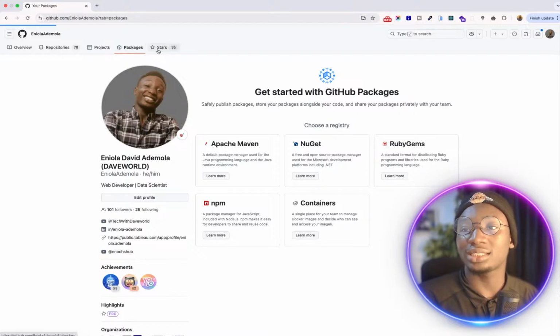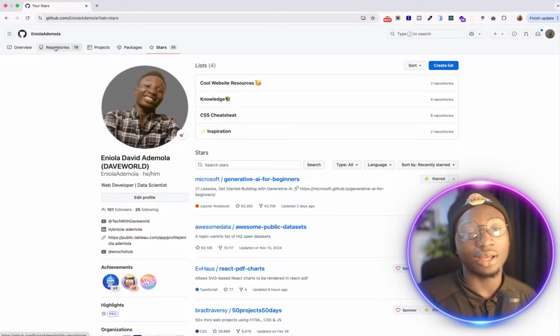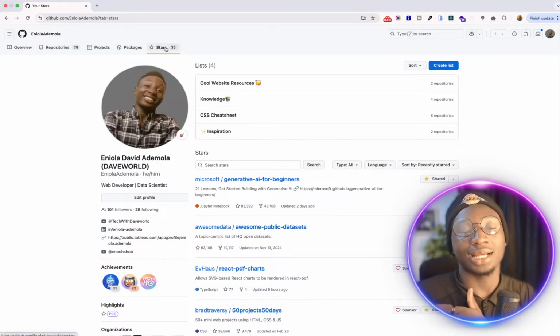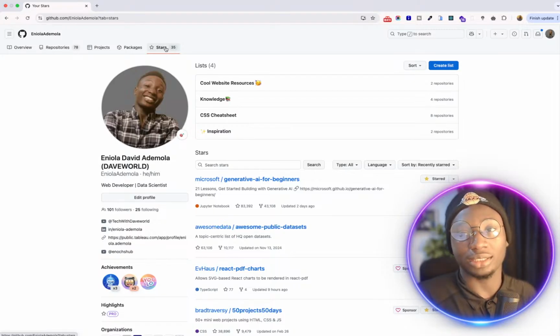And also, stars is just the repositories that you've starred, all right? So if you, for example, like a particular project I've done before, and you star that repository, once you come to your GitHub and you click on stars, it's going to show you the stars that you have made over your GitHub account.